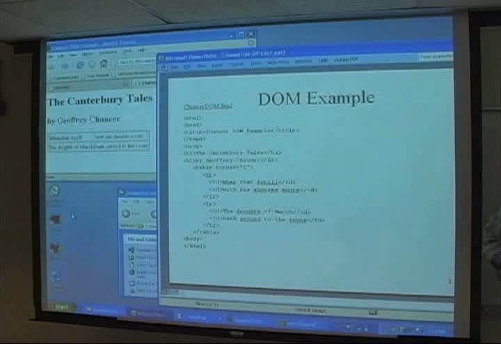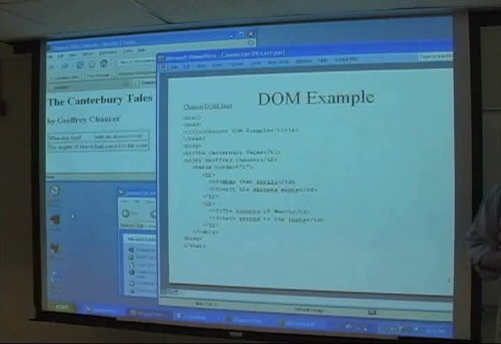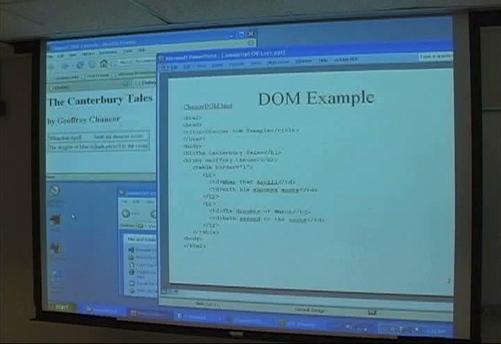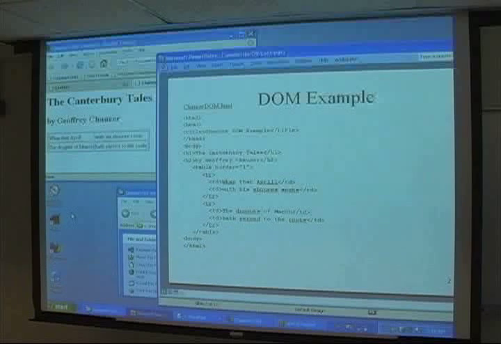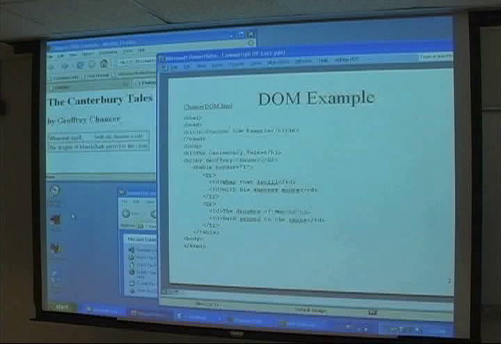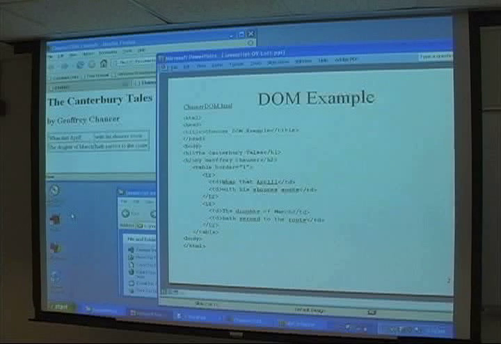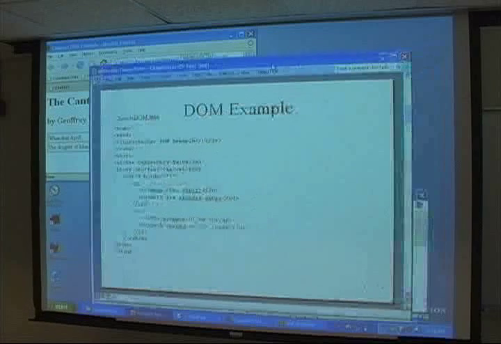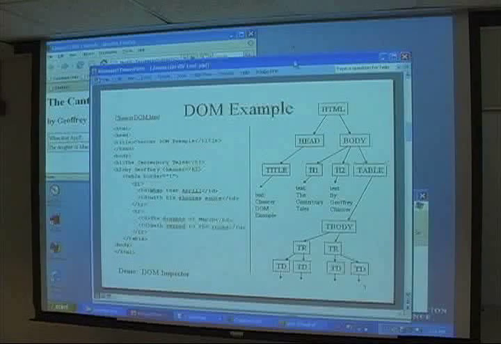So the question here is, how does this get translated into a document object model? When the browser looks at this page and treats it as a DOM, or a document object model, what does this look like? I'm going to show you on the next slide a tree representation of what this looks like.